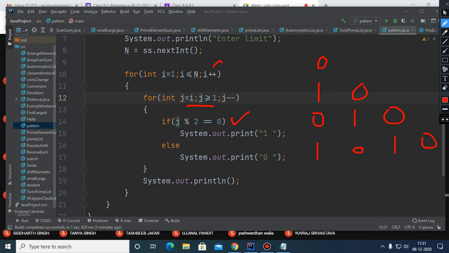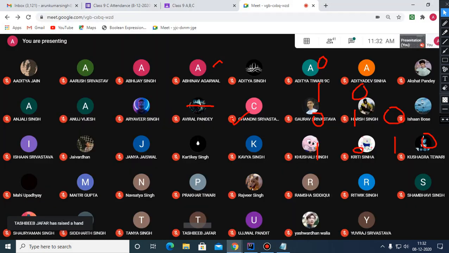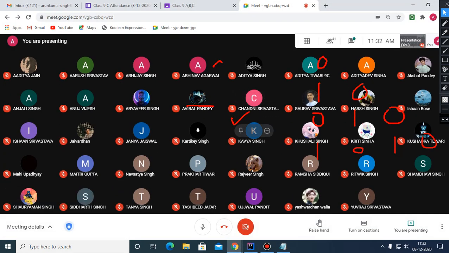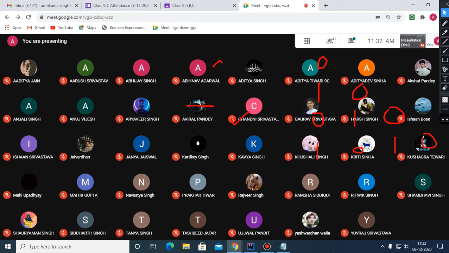Class 9th. Yes, sir. Understood or not? Understood, sir. So how many of you have not understood this code? Please tell me. I will explain it one more time. If not understood, please tell me. Otherwise, I'm just going to show you one more question, which is the first one.